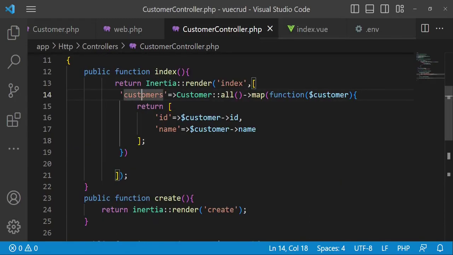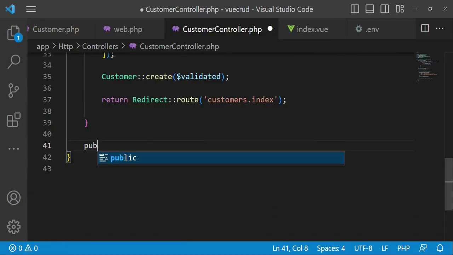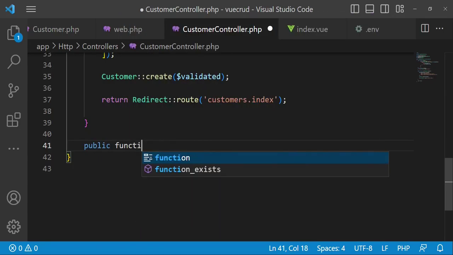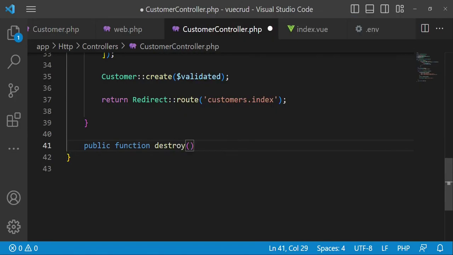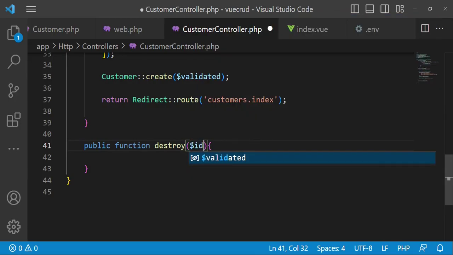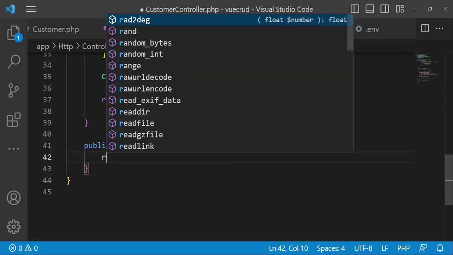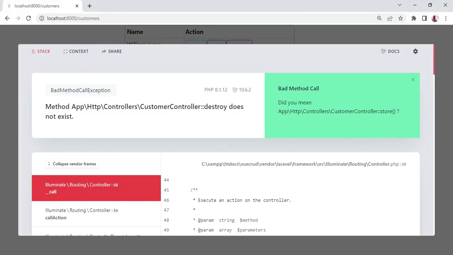So I will go to, again, our customer controller. Then I'm going to create a new method here. Maybe let me create it at the end here. And we are going to have it as a public function, destroy, like that. And since we passed in the ID, we can pass in the ID here. And maybe just to check, you can just say return ID like that, and we see what is going to happen.